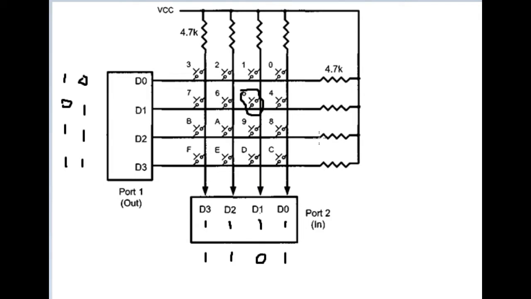From this, what I want to explain is, here we are choosing row 2 and there is an output because the switch is in row 2. So I am getting the information that there is a button pressed in row 2 and this is the column, and D1 is the column. By this I am getting the information of which switch is pressed.